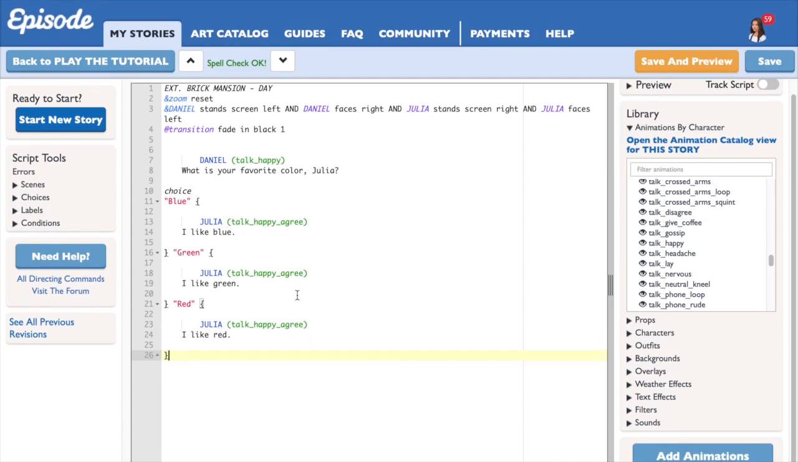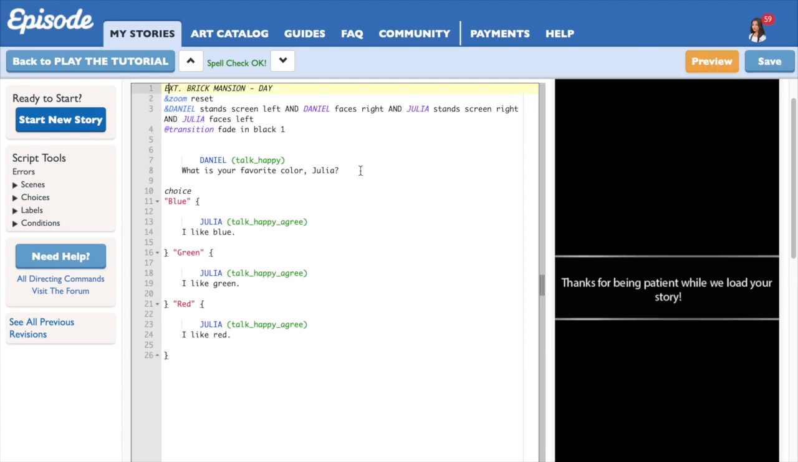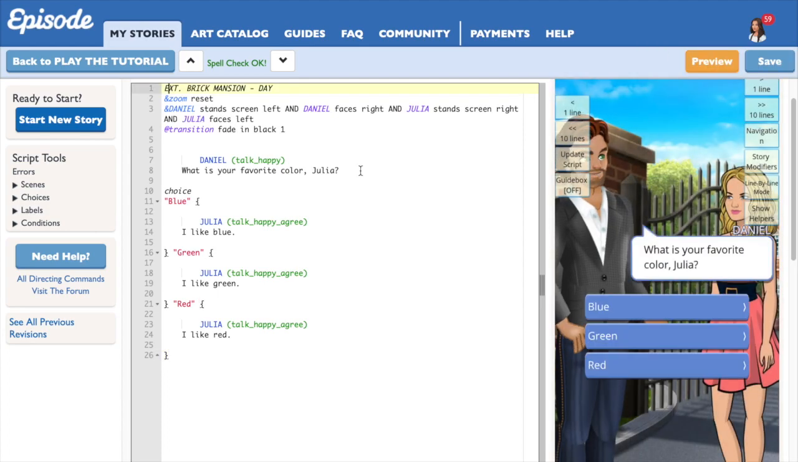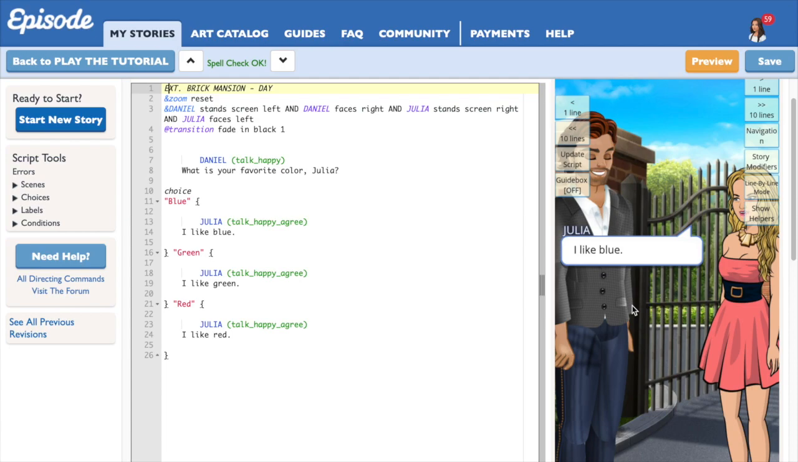Let's test it and see what the result is. So here are my characters, and Daniel asks Julia what her favorite color is. I'm just going to select blue and see what happens. Julia says, I like blue. So now we have the confirmation that our choice works.